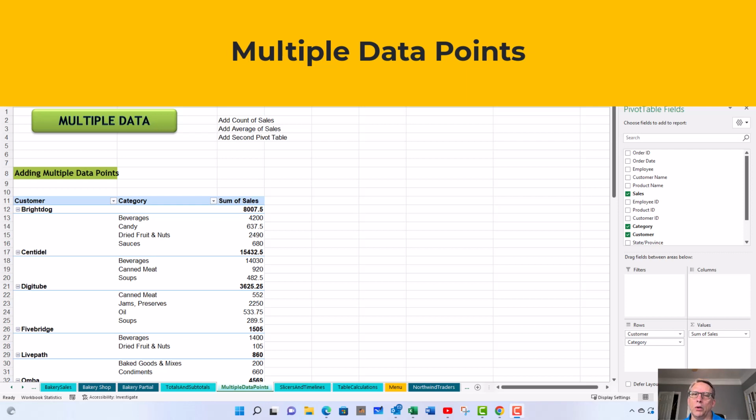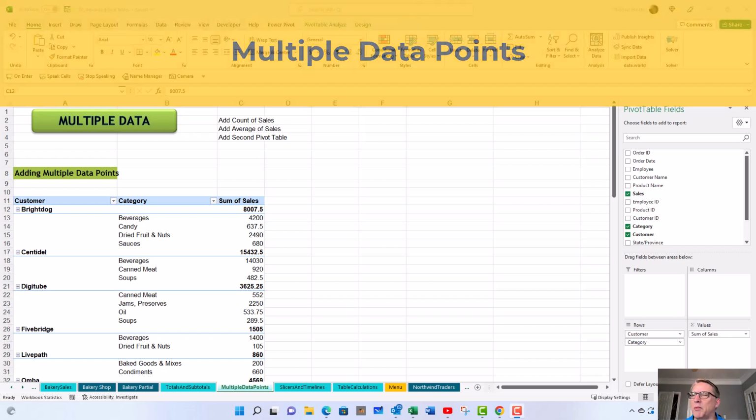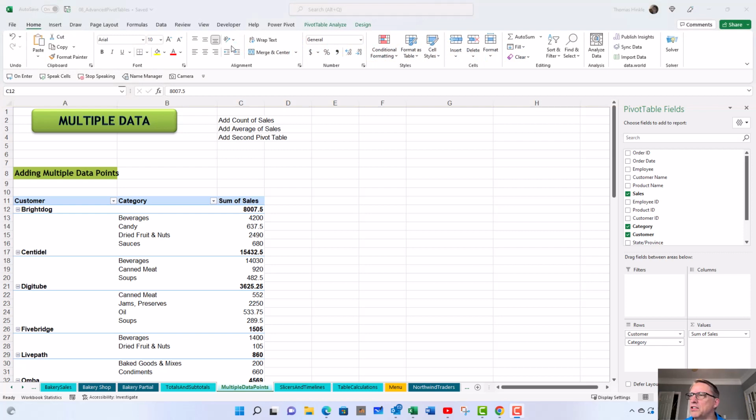Up to this point, with all our pivot tables, we've only had one value in the pivot table, and we've shown different ways to look at it with averages or by different categories. Well, in this module, we're going to learn how to put multiple data points in a pivot table and how that can be effective in communicating your information.